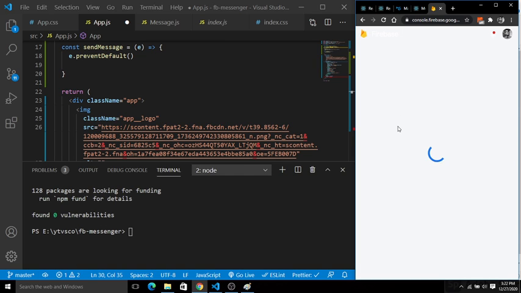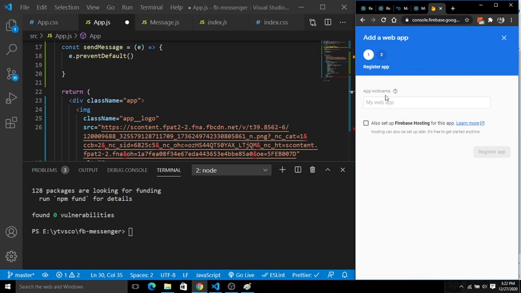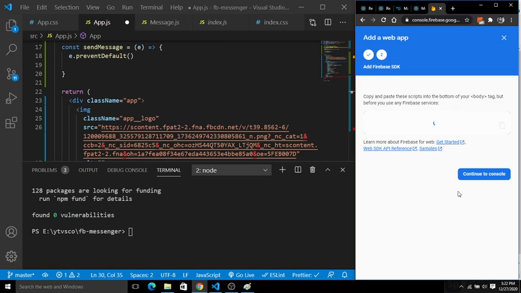Simply click on this. When you click on this, you have to register the application. So let's go to this here. I am going to register it here like this. If you want Firebase hosting, you can click on this, and next. You will get all these things. I will do the hosting later.